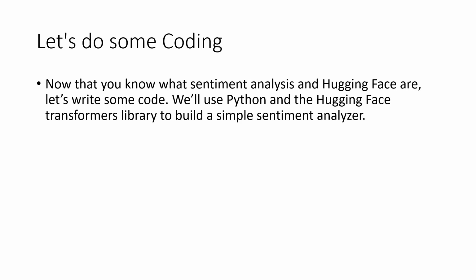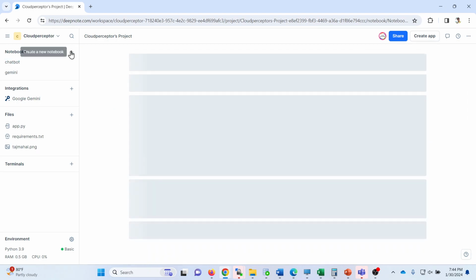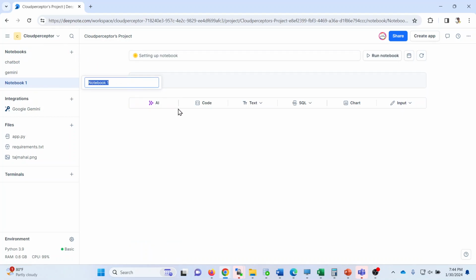So now we know what sentiment analysis and Hugging Face are. Now let's write some code, and of course we'll be using Python and the Hugging Face Transformers library to build the analyzer. Please note that I'm using Deepnote. So let's go back to our IDE. All right, I'm using Deepnote over here. I'll be using a new notebook, and I'll call it sentiment analyzer.